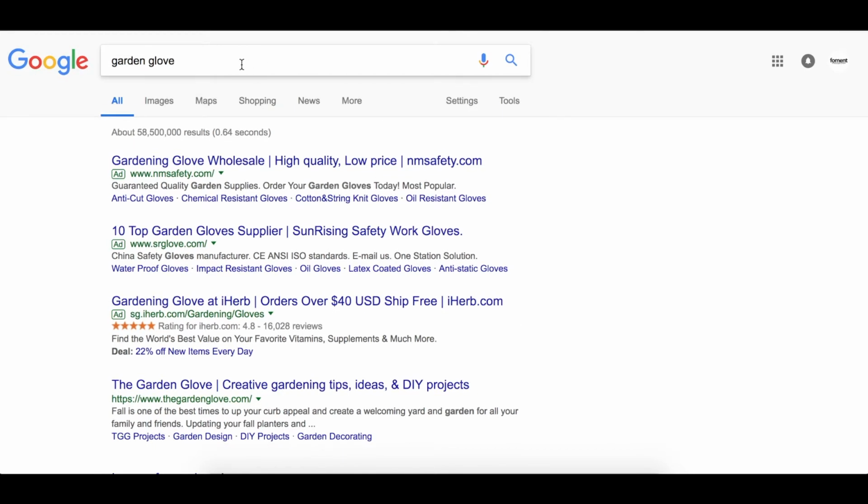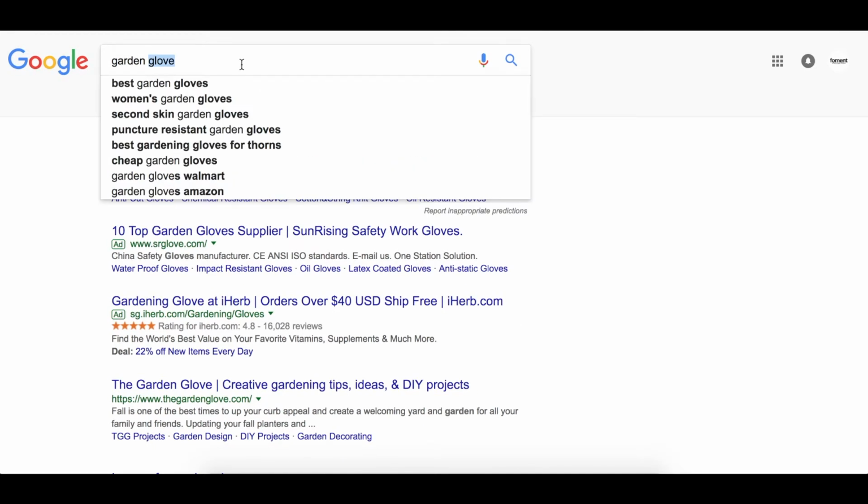So number one would be, of course, you just search garden gloves. For example, if the product was garden gloves, then you have all of these things that you could potentially use. If you were selling a puncture resistant garden glove, the way you market it, you can use this puncture resistance feature. Second skin, I'm not sure what that is, but you could also potentially use that as a marketing angle.